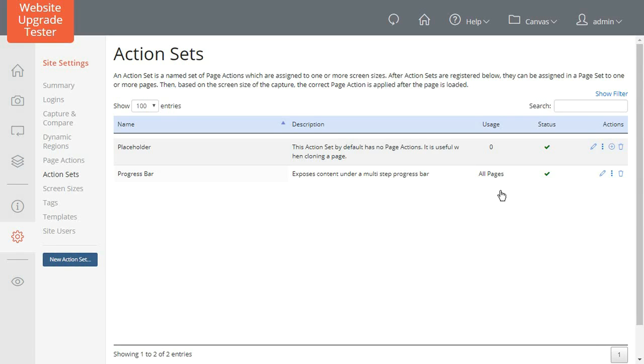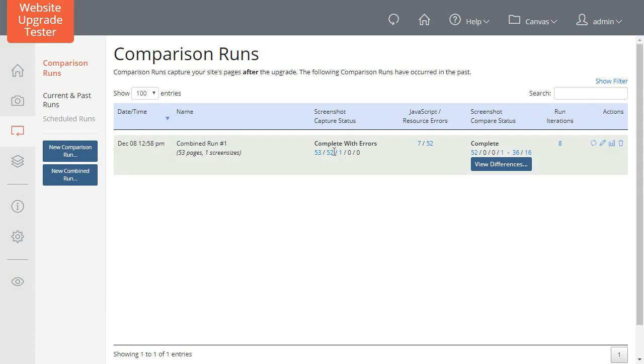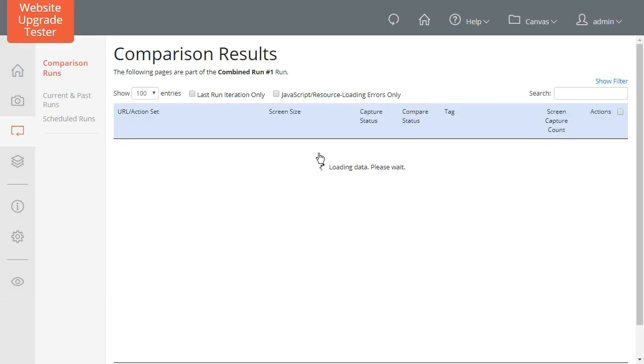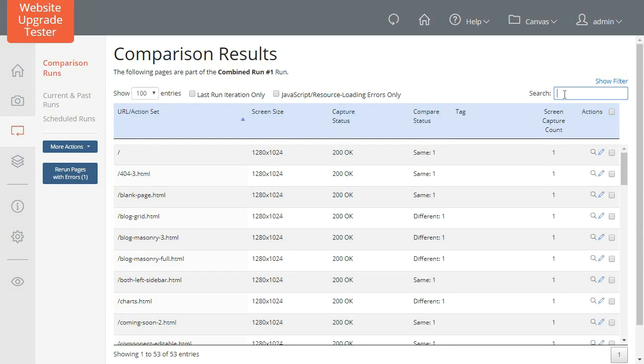To rerun the page, I'll click the comparison runs icon and drill into the last run. To find the page quickly, I'll use the search and type in its name.